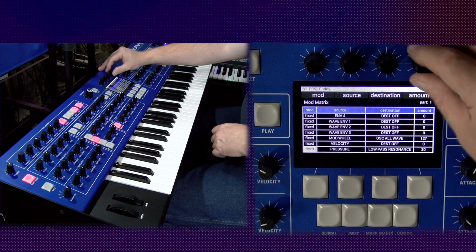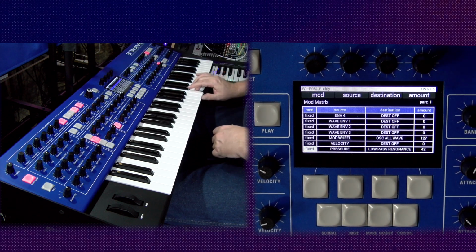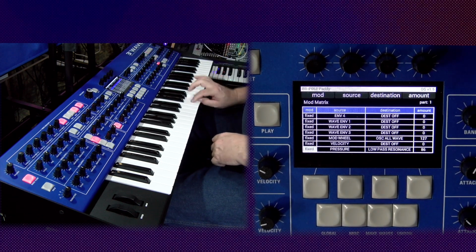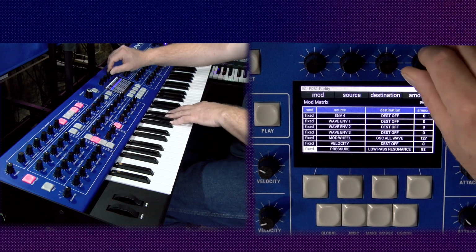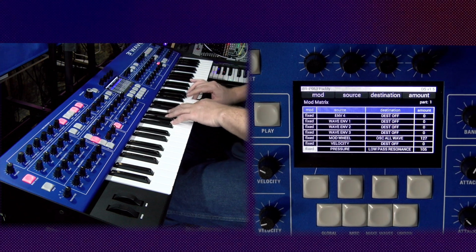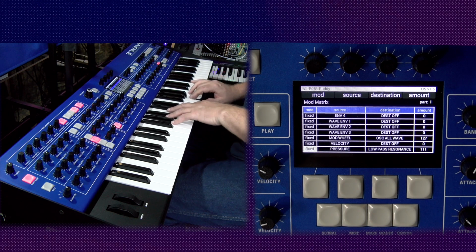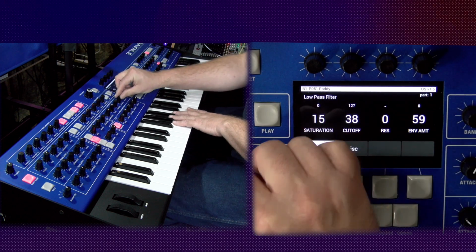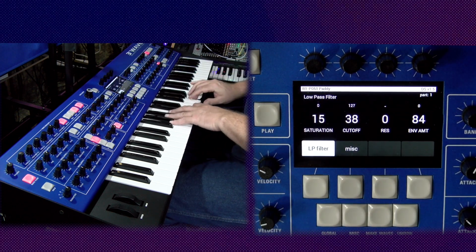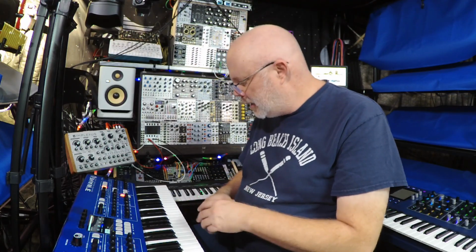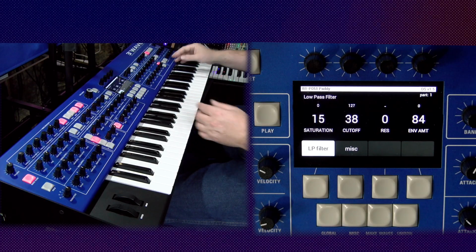And I can raise that up. All right. Get it up a lot so you can hear it. Hear it pretty good there. Reduce the cutoff a little bit and raise the envelope. So you can hear a little bit of that resonance coming in and out. Remember, this is channel aftertouch. It's not a polyphonic aftertouch. Let's go into the effects now.